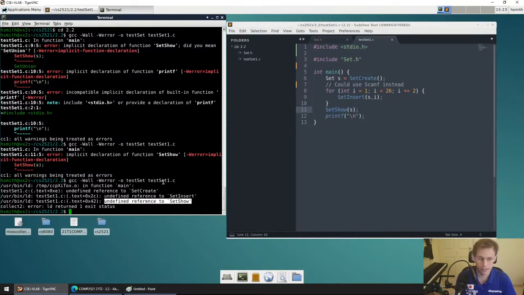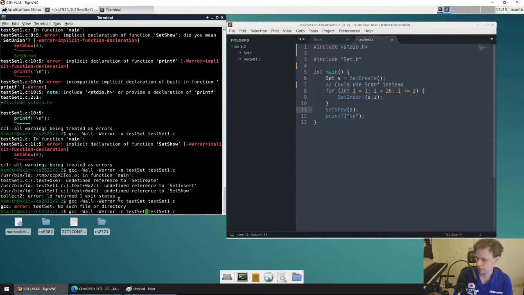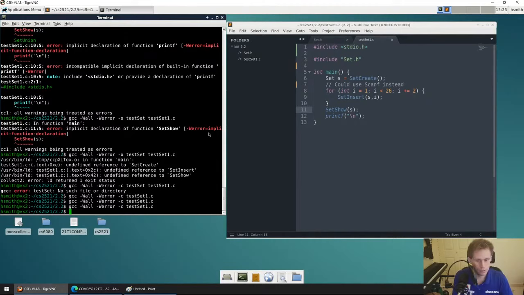Now, we said before back in week one that instead of compiling to an executable, you can actually just compile from a C file to a .o file, which is like a midway. And you'll actually see this compiles successfully. This actually compiles. It just doesn't link. And I hope that makes sense.